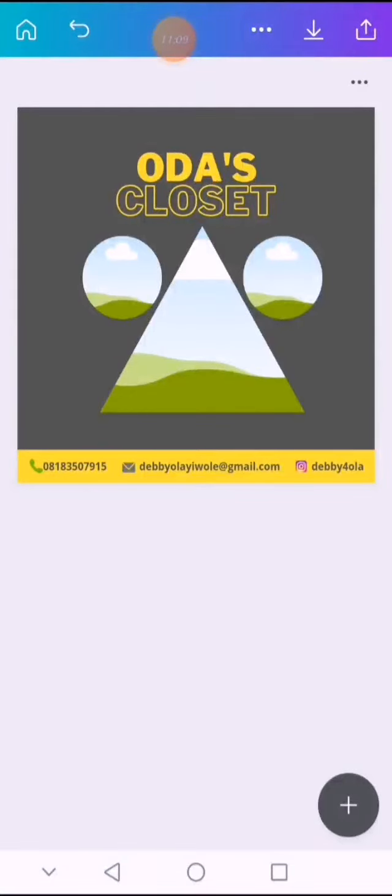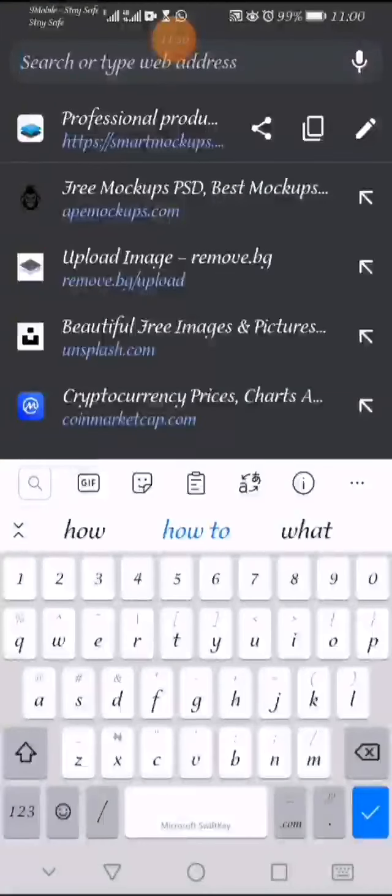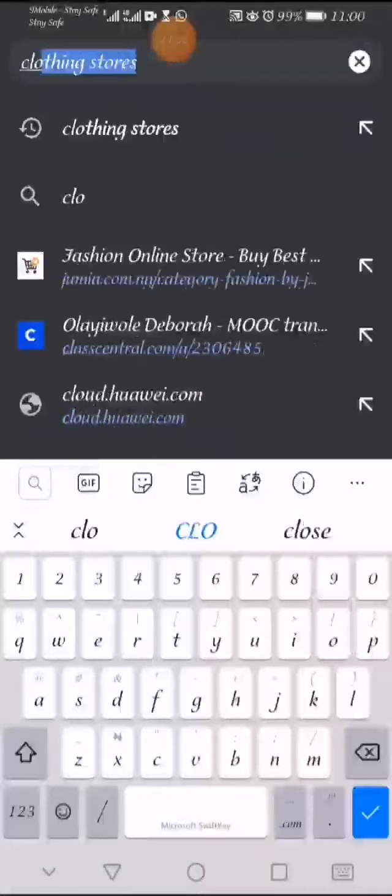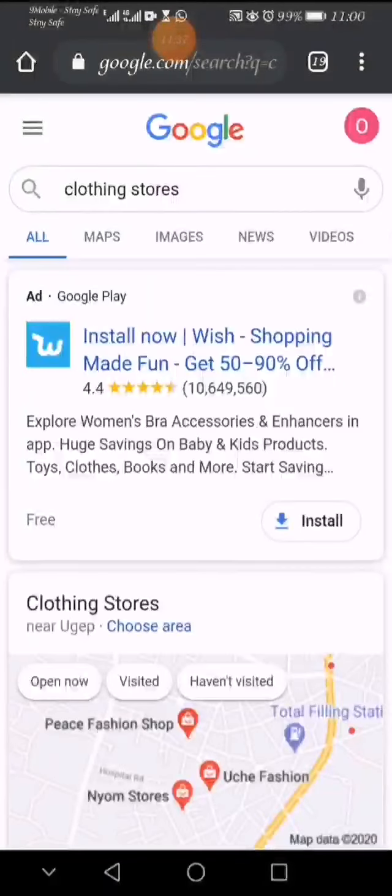Okay, so the next thing remaining is just for us to go online and download the images that we are going to fix into these frames. All right. Okay, so I've told you how to do it. You go online. Let me just show us, because I've already downloaded all of these things myself. But you just go on your Chrome, and then you type in clothing stores, depending on what you want.